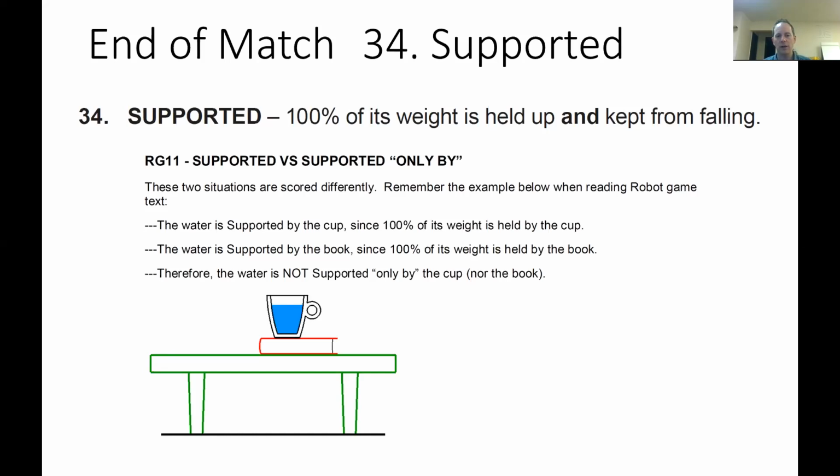So that's why, as I said to Becca, I'm glad I'm not a head ref, because I feel like I would have to override part of this RG11 in order to score missions. I understand what they're trying to get at. I just don't think this text says that.